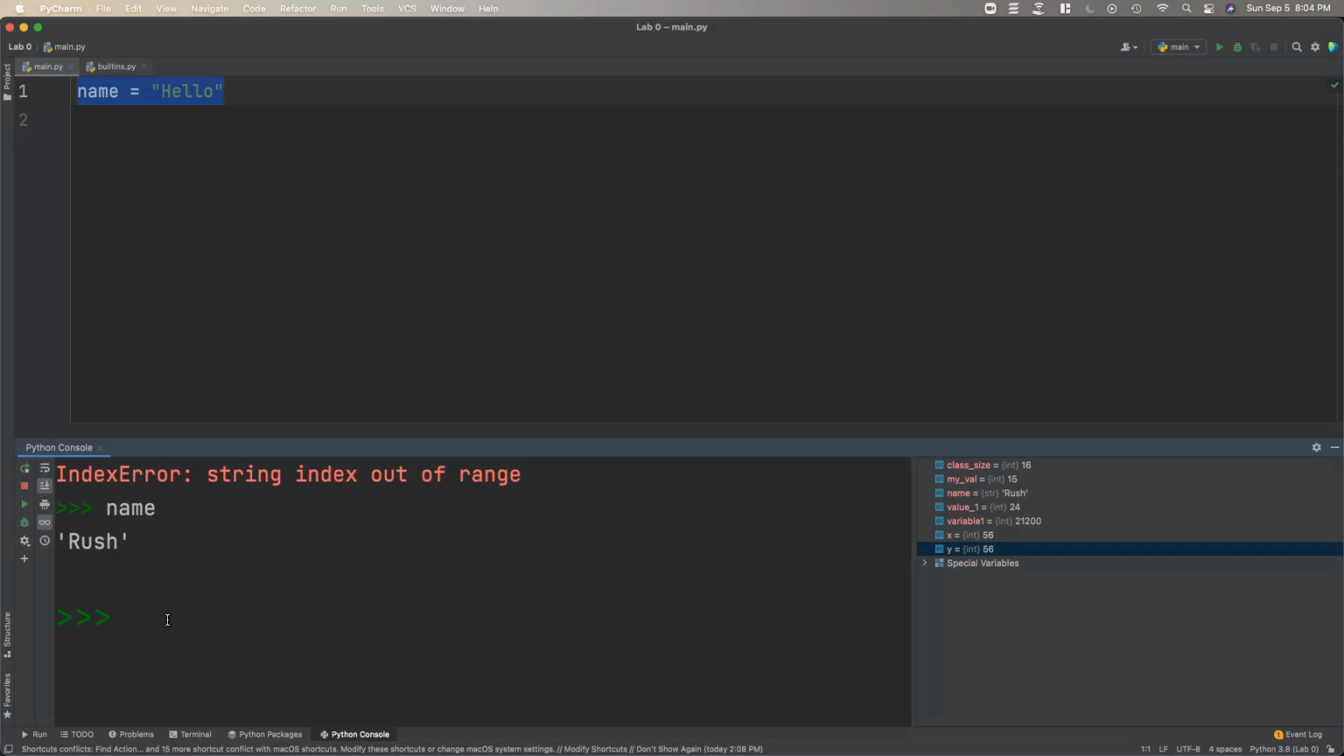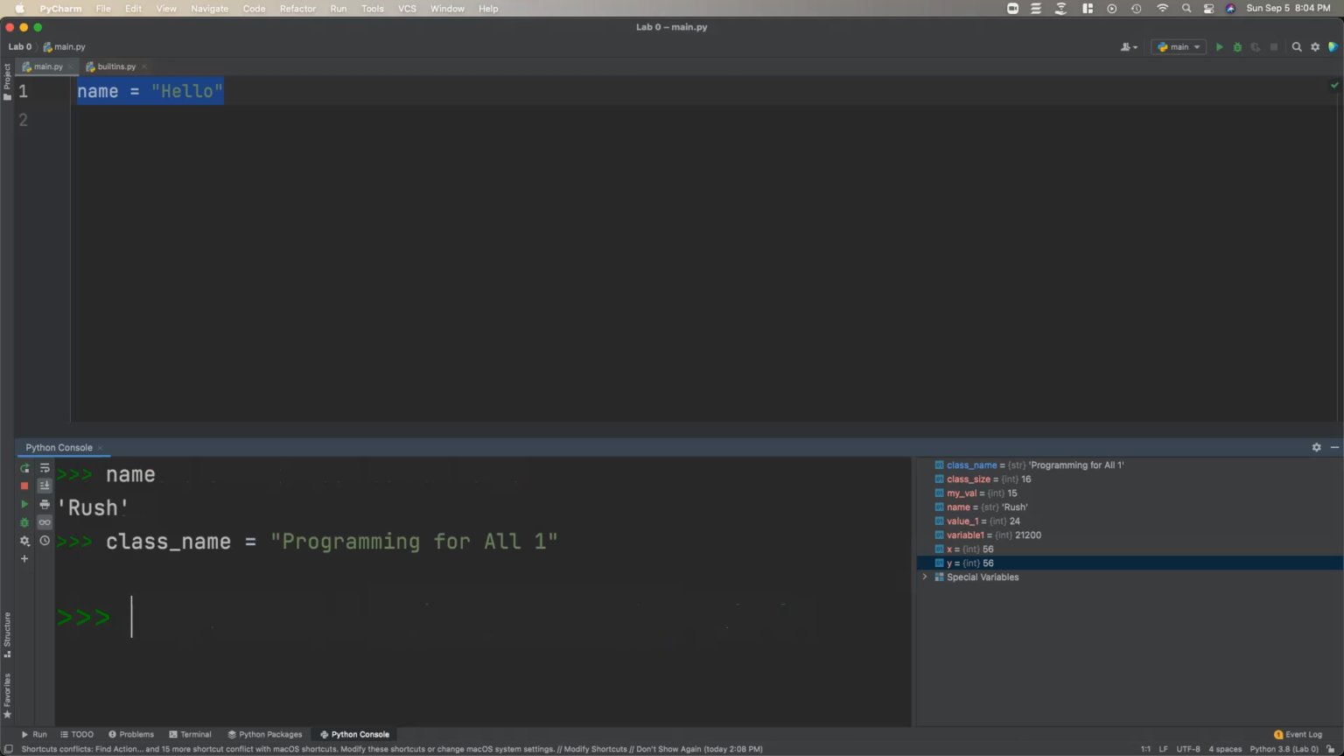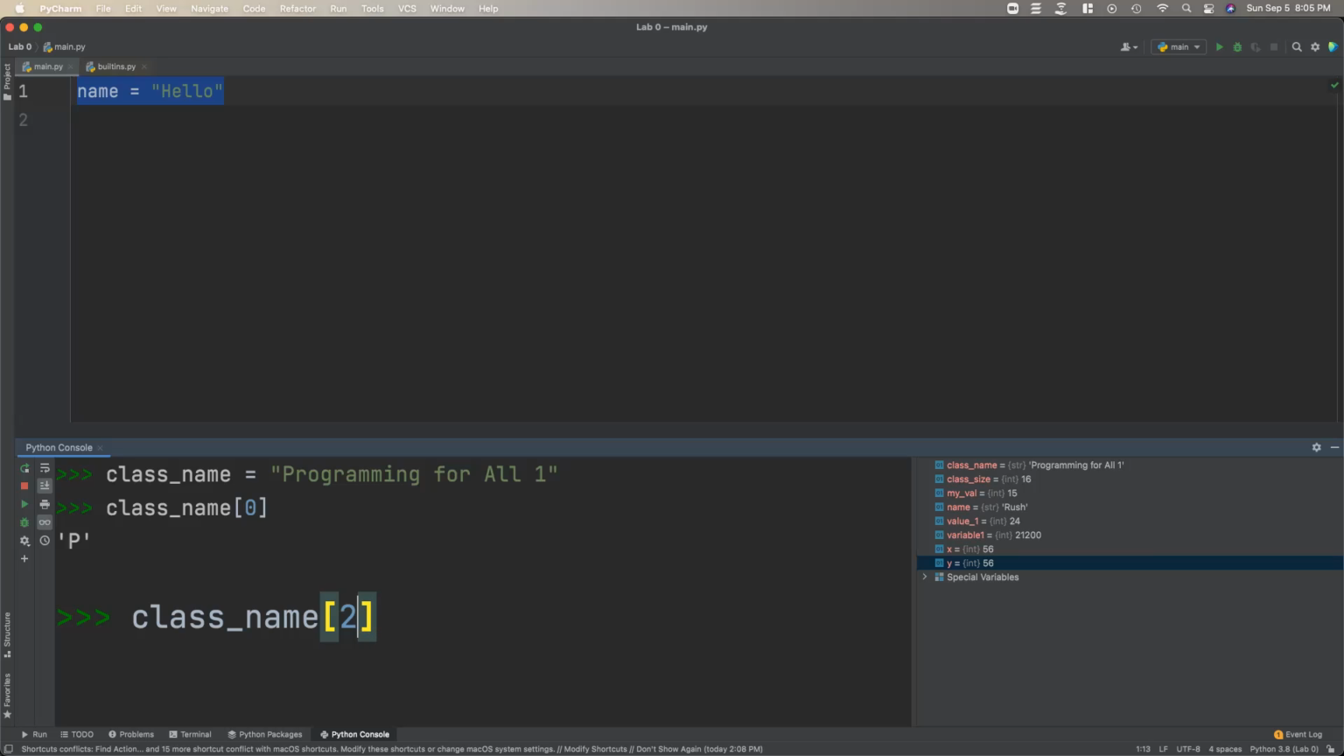Let's say I have a new string. Let's call this class name. And I'm going to call this introduction. Actually, let's call it what the name of this class is: Programming for all 1. Okay, we're going to work with the string. It's called class name. If I were to refer to it as class name of 0, any guesses? Think about it. What would class name of 0 be? It would be P, which is the first alphabet, right? Class name of 2 would be P, R, and O, 0, 1, and 2. So O. Now, if I wanted to access a range, I could do something such as 0 to 7.